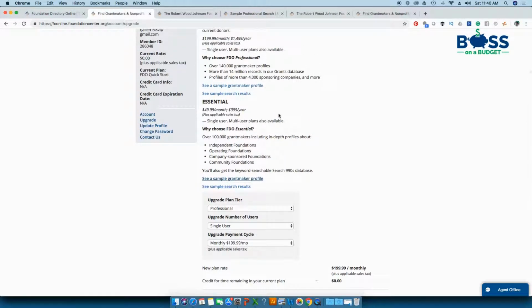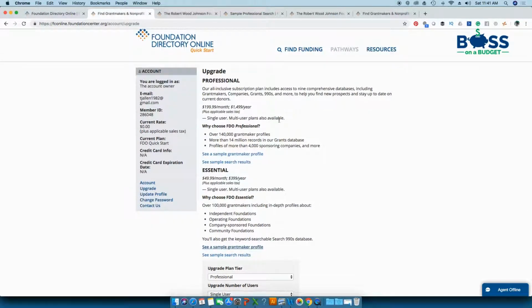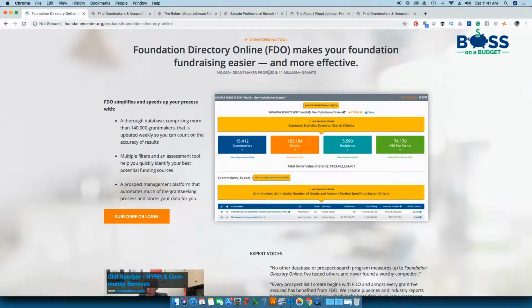One more thing I just want to tell you about the upgrades. If you're interested in doing an essential search or a professional search, the Foundation Center has a network of organizations around the country, typically your public libraries, that have subscriptions to these search options, and you can access them for free at the library. So I want to show you how you can find out what library or organization in your area has a free subscription.